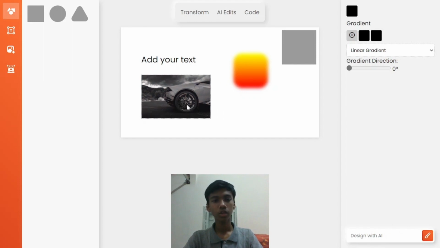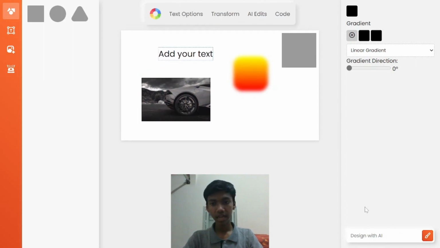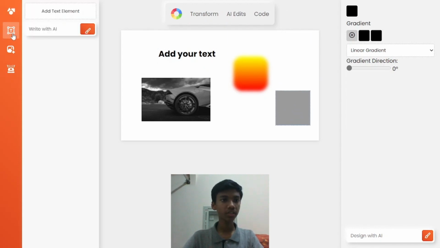See, that's it. So the same thing applies with text, like make it bold and anything like that. It just does it for you. Okay, so let's move on to the next AI.